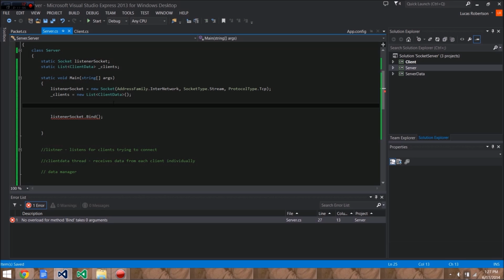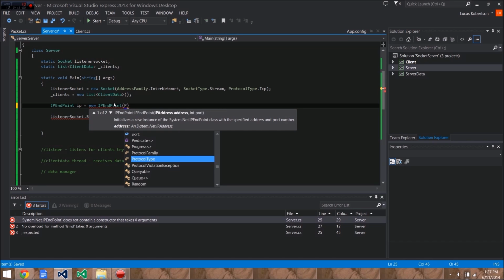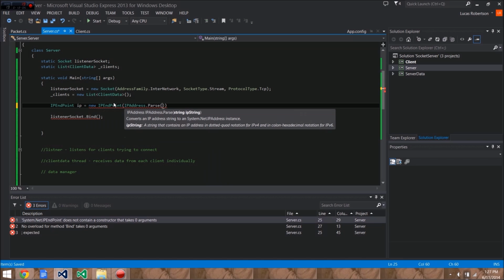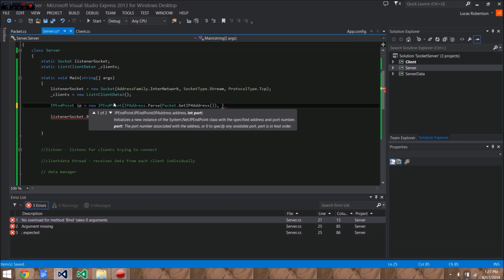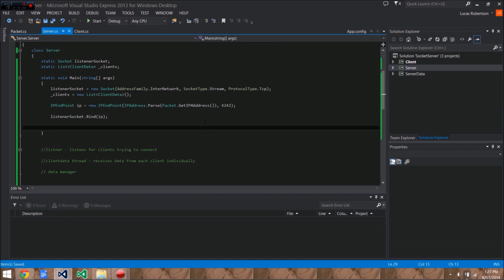I'm creating an IP endpoint right here, and basically an IP endpoint is just a new IPEndPoint. It's going to take an IP address. We're going to do IPAddress.Parse of Packet.GetIP4Address, which was the method we just wrote, and then we're going to give a port. I'm going to use 4242 because that is the answer to life. Then we're just going to use this as our argument when we're binding. So that should be all good.